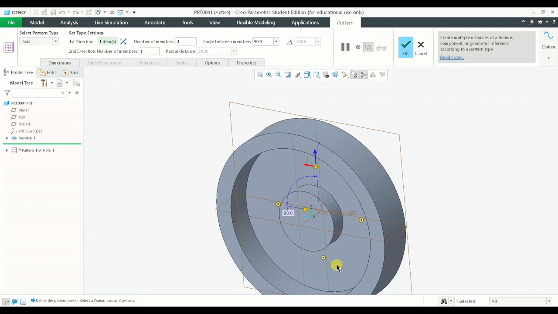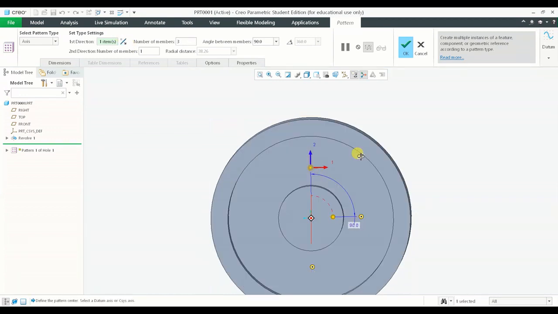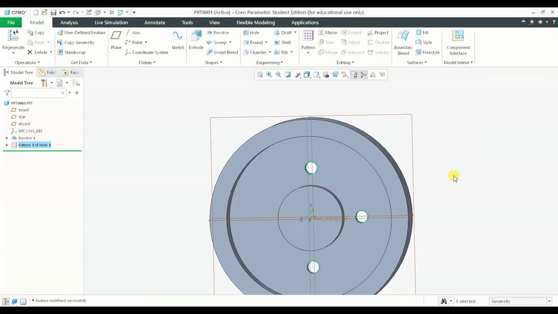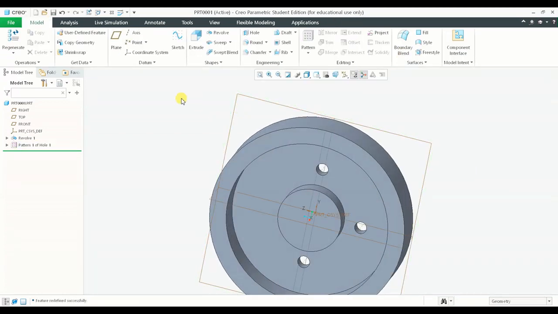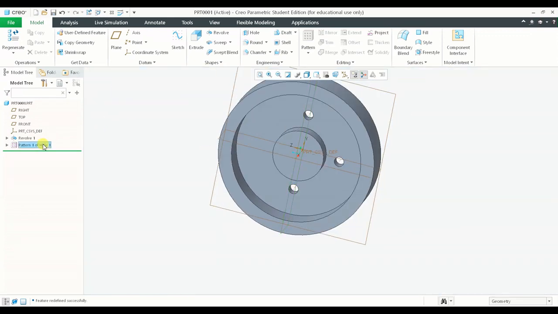By default, 4 instances are being created. We can reduce the count to 3. So you can see that we are getting 1, 2 and 3. This is basically anti-clockwise. If you want to go in the clockwise way, we can just change the direction, and you can see the hole is getting created in the clockwise direction. So I'll press OK, and I will have the holes ready. And each hole has its own axis also.